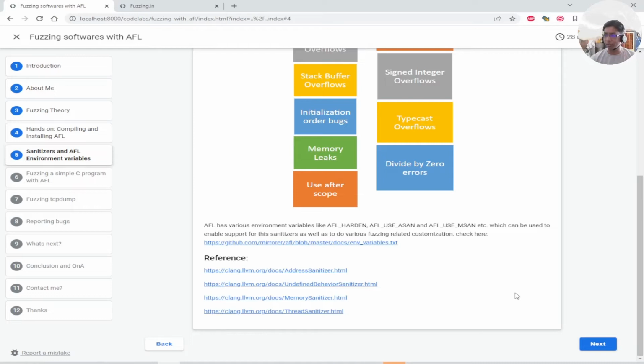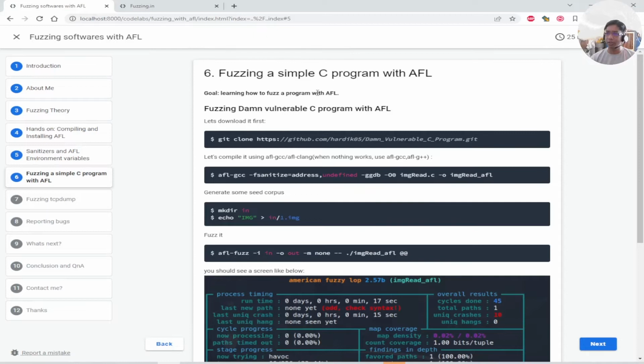So let's move to the next topic, and that is a hands-on topic: how can we fuzz a simple C program with AFL. I have created a very simple C program just to explain the concepts of fuzzing and different vulnerabilities. The goal of this hands-on exercise is to learn how to fuzz a program with AFL.